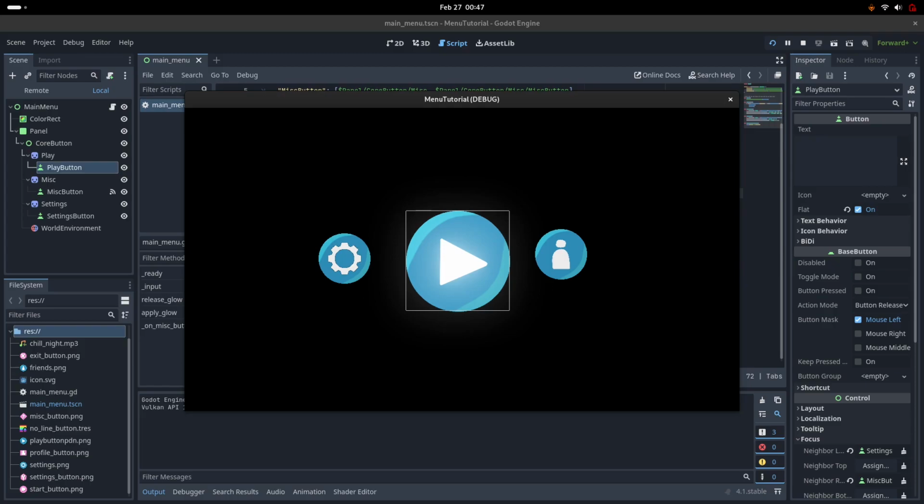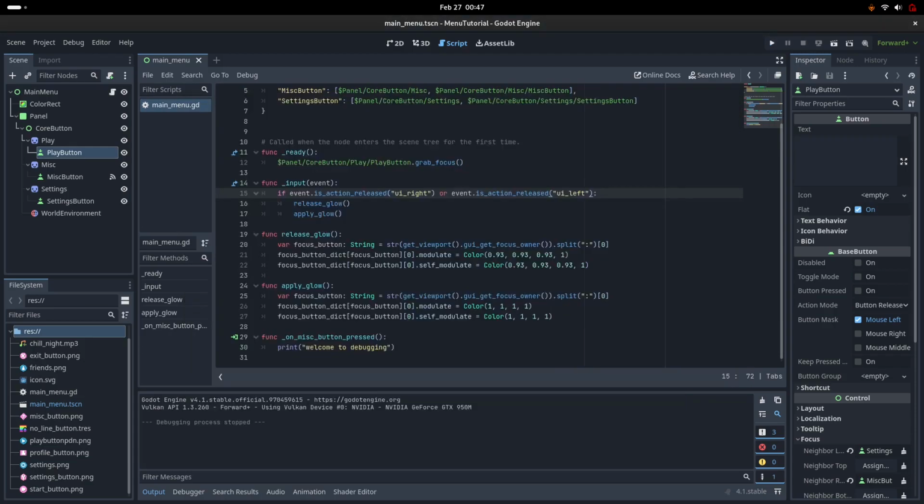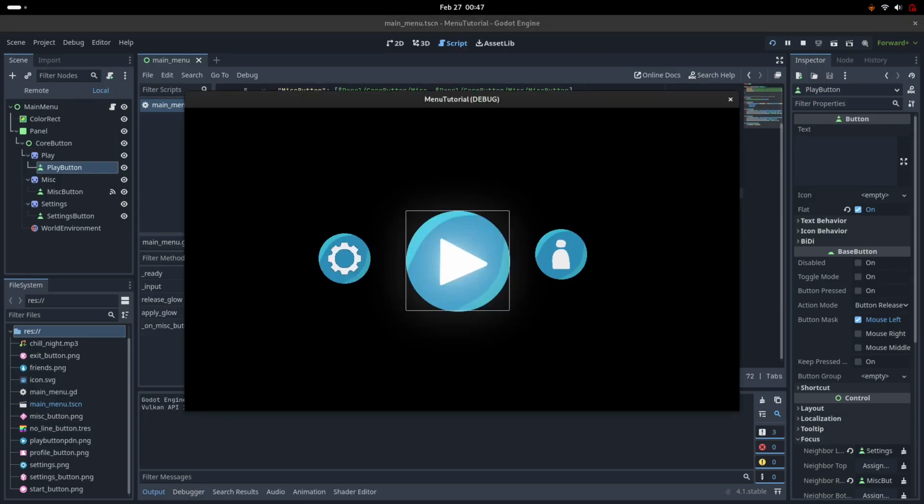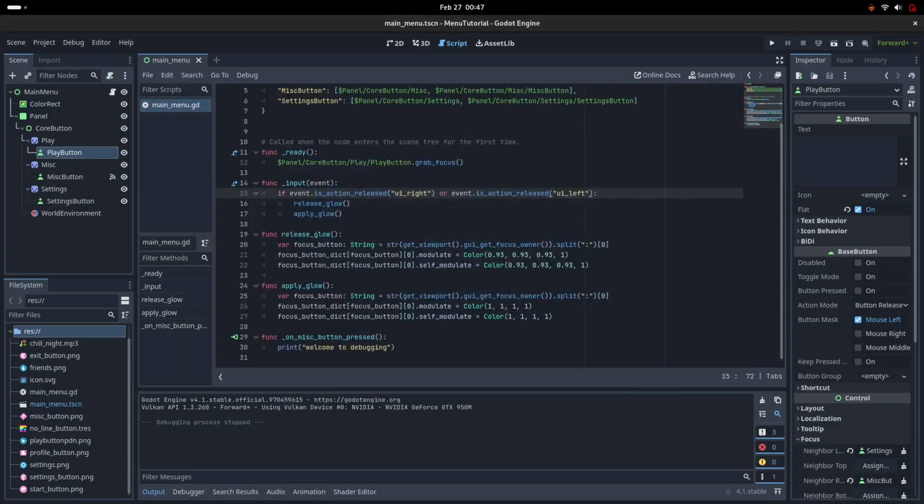However, if I use action released, now if I press the right arrow to go here, the focus is going to shift into this button. I don't know why it works as it works, but it works. Let's test it. If I press right, you see it glow. This button glows right when I press right.